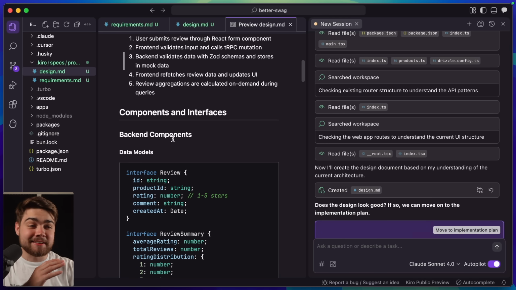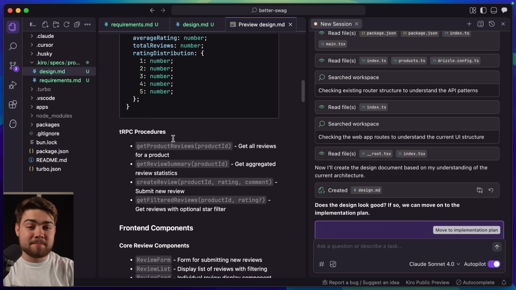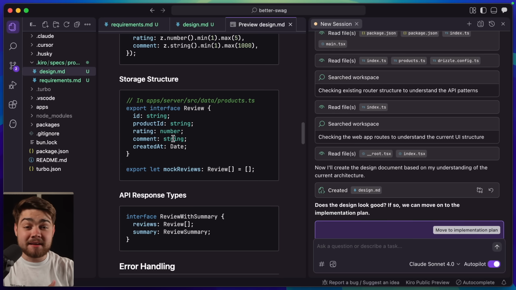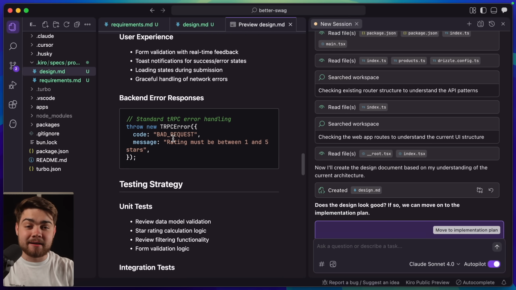Then it lists out things like the TypeScript interfaces it's going to create, the database schemas, API endpoints, anything like that that is going to be included in this design document. It can even create mermaid documents and flow diagrams, so it's a really detailed document so you know exactly what the AI is about to implement. And if you don't like anything that it is going to implement, as I said before, you can go in here, make the changes to the design document, or ask Kiro to do it for you.